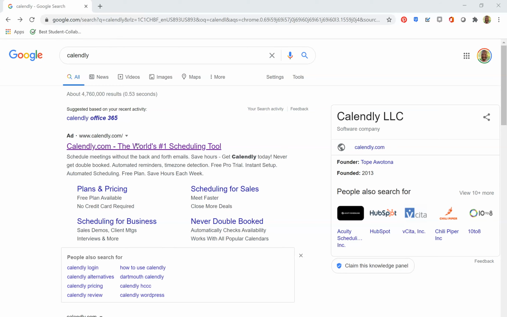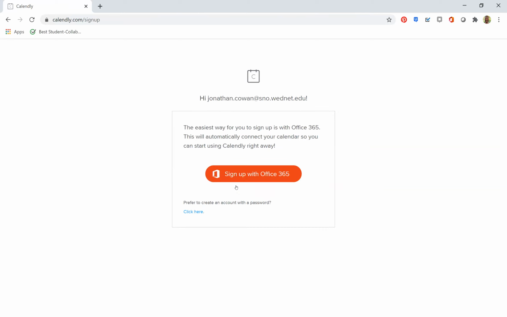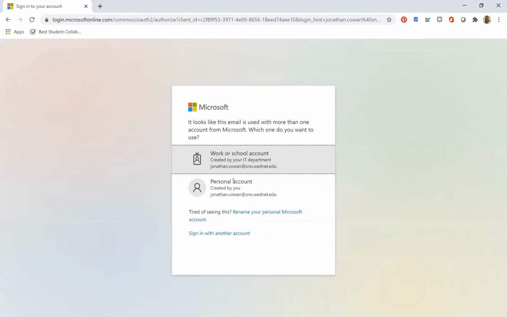Start with Google and just search for Calendly. From there, you're redirected to a home page where you enter your work email, and then you click Sign Up. When you click Sign Up, it's going to redirect you, and we're going to hit Sign Up with Office 365. After that, we're taken to a flow to log in where we hit Work or School Account.